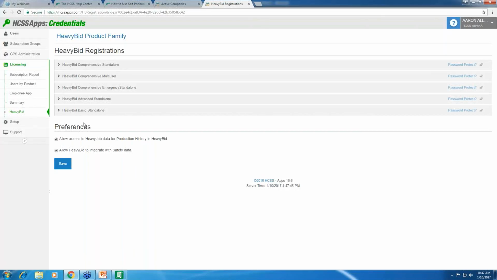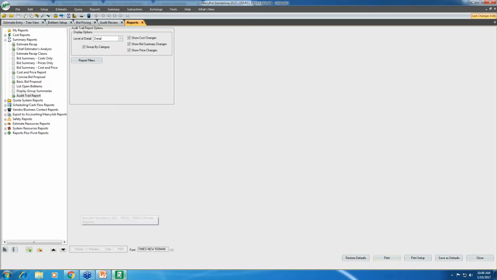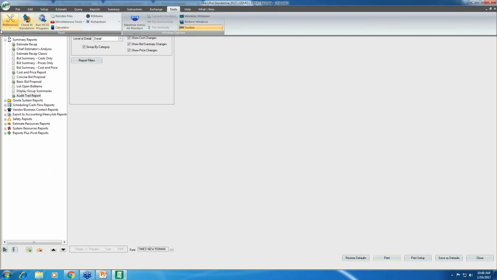You will see under Preferences, there is a checkbox that you will have to select, and it's Allow HeavyBid to integrate with safety data. You're going to have to click this checkbox first. Once you click it, you'll hit Save. Once you have enabled that preference on credentials, we can now go back into HeavyBid and go to Tools, Preferences, System.